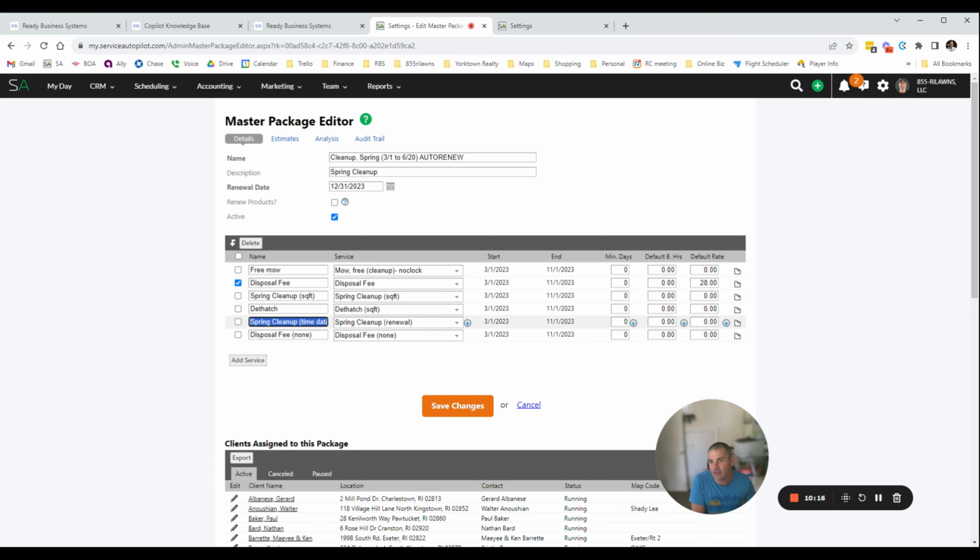Spring cleanup. Here we go. See, it says time data, so you know how long it takes. Renewal. We also have spring cleanup square footage. This is when we're doing an estimate. That way, if it's a new client, we can bid by square footage. If it's an existing client, we can bid by the time to let them know how much that's going to cost. Free mow.